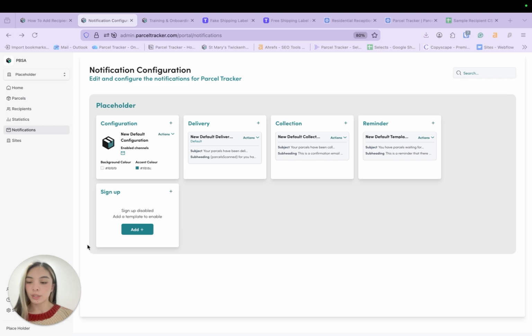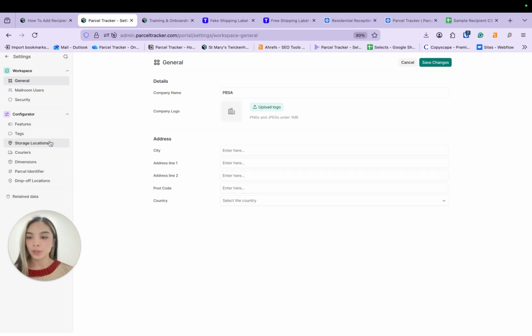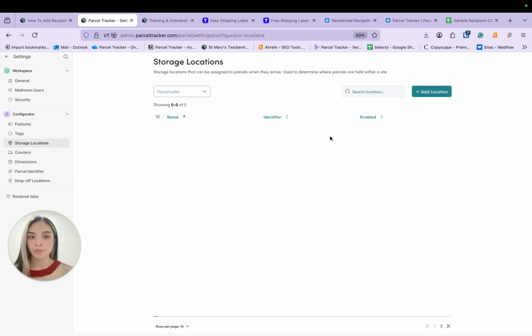Finally, I want to set up my storage locations. So to do that, let's go back to Settings. Select Storage Locations. And you can add as many locations as you want. So for a PBSA, this might look like a storage room. And usually the storage room is for the entire building.